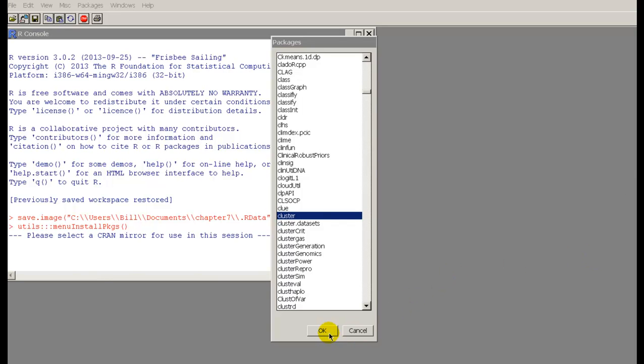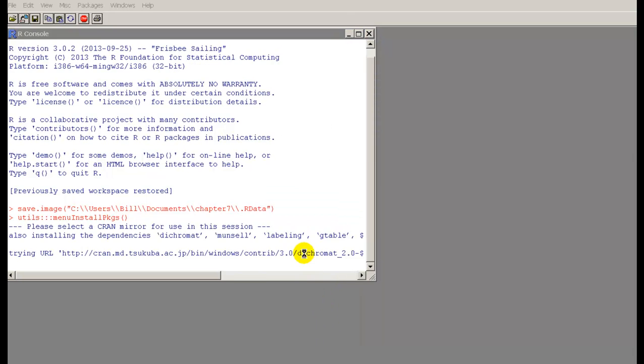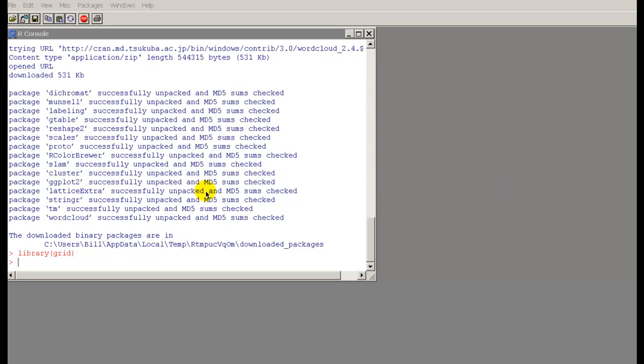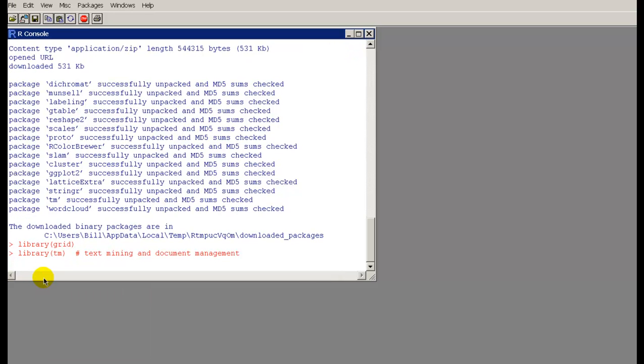So the one I couldn't find was grid. But I just checked that here. I just installed everything else, and then I just typed in library grid. I guess it's already included in R, so maybe that's why I couldn't find it in the list of external packages. So now I just want to load all of these packages.